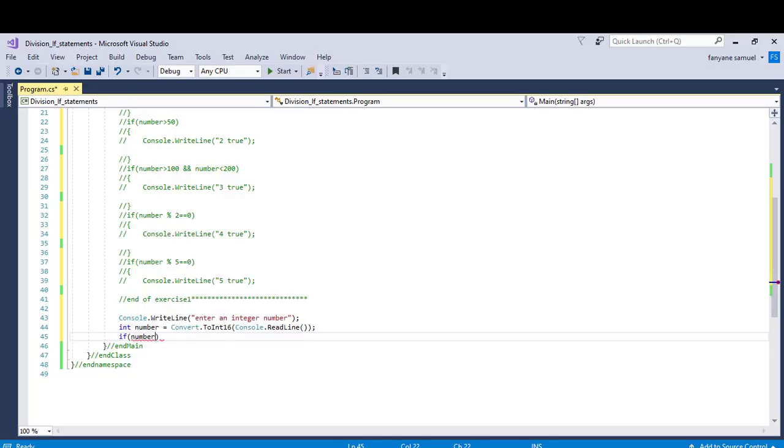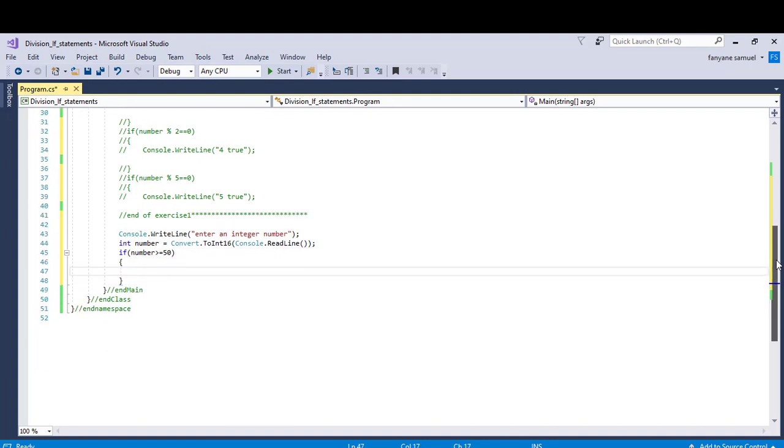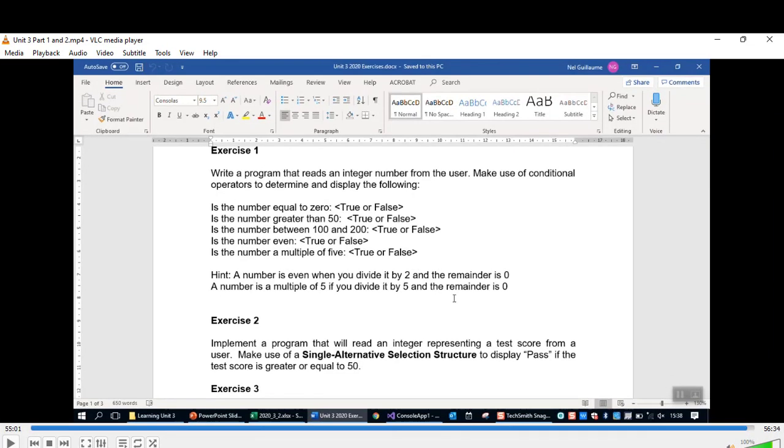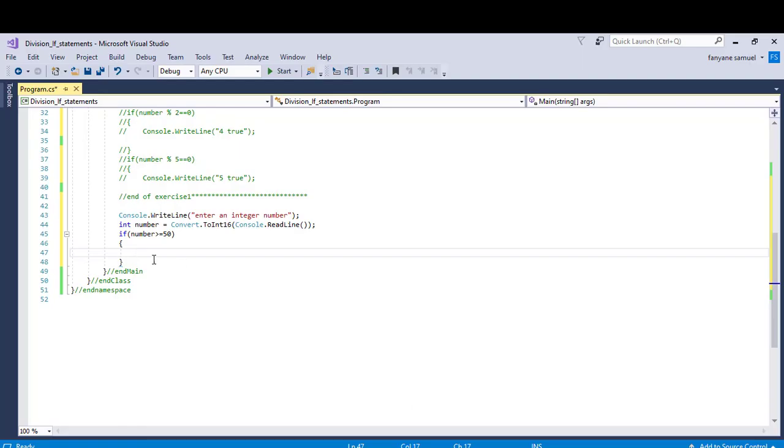it's greater or equals to 50, then what is it that I want to print out to the console? I want to say pass, so I simply want to say console dot write line, you've passed. Right, now let me go and check.